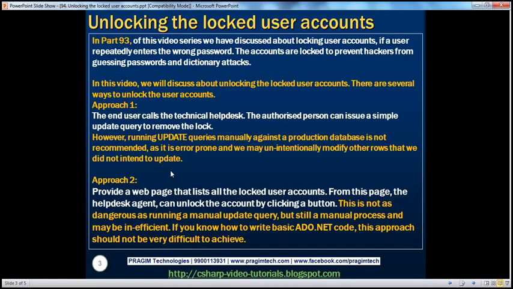However, this is still a manual process because the person has to unlock each account. Depending on how big the application is and how many users you have, there might be many calls and you may require more people to unlock the accounts. So this could be inefficient. From an implementation perspective, if you know how to write basic ADO.NET code, this approach should not be very difficult to achieve. Just in case you are unsure how to do this, leave a comment on this video. I will record a video on how to do that when I get some time.